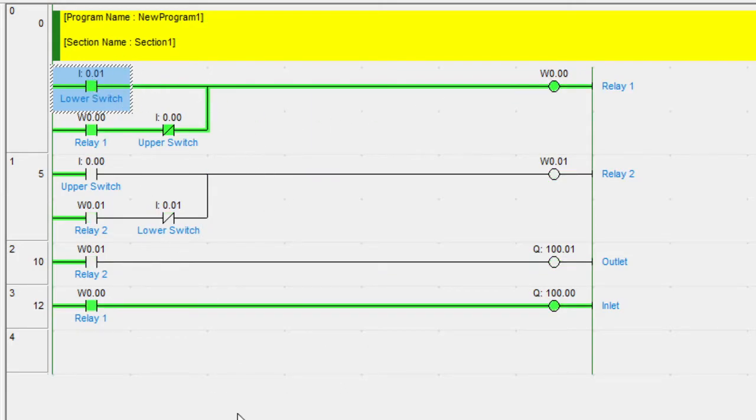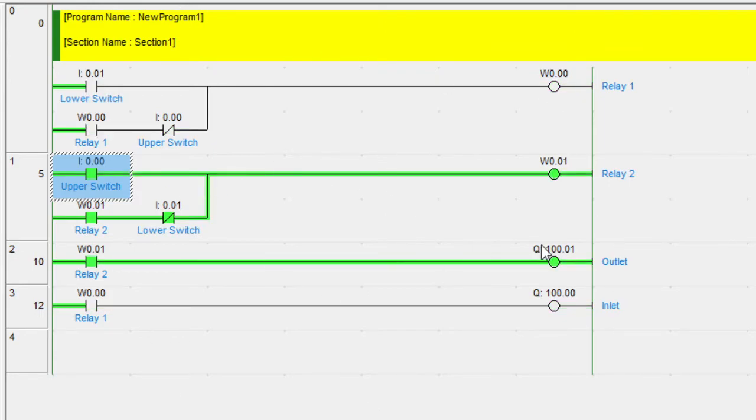So this system will loop and continue going like this. It will loop continuously.